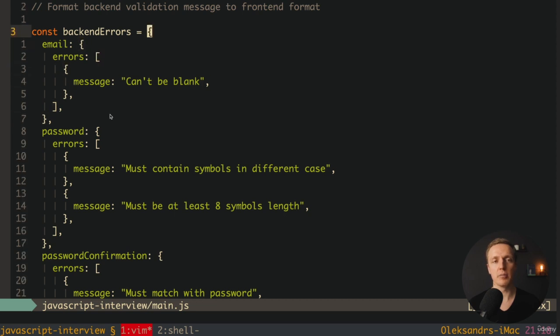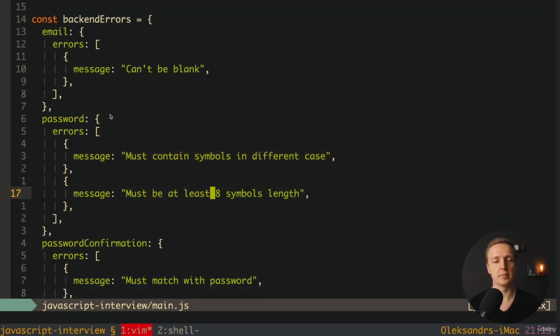We have here an object with keys, and every single key is a property from the backend, so our field that we are validating. For example, email, and here we have field errors. And this is what is interesting for us. Errors is an array of objects, and inside every single object we have a message property with some message. For example, here we have password with 2 errors. This is why here is an array with 2 objects. Here the messages are: must contain symbols in different case and must be at least 8 symbols length.